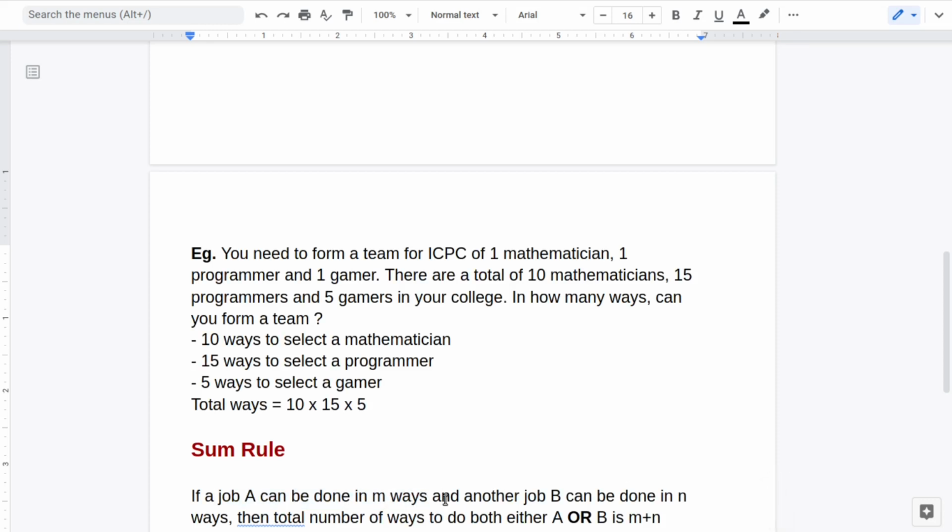Now you need to find the total number of ways to do either A or B. You cannot do both of them. You need to do only one of them. So now tell me the total number of ways. So it is simply m plus n.